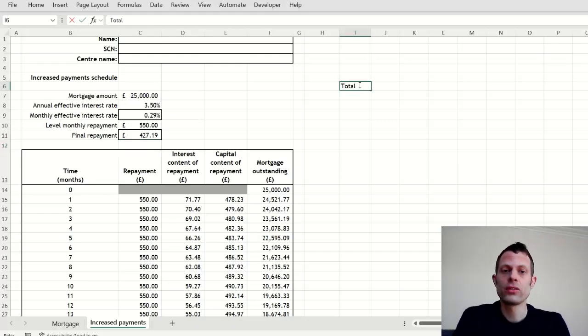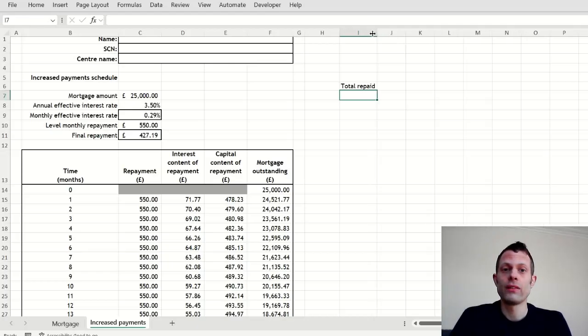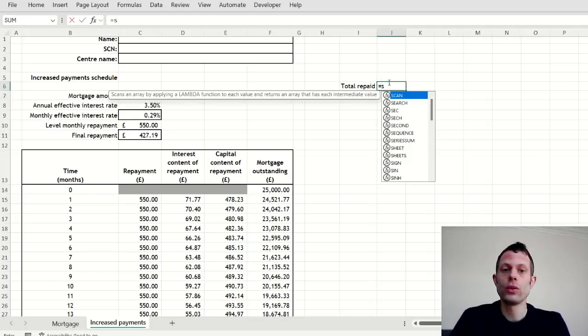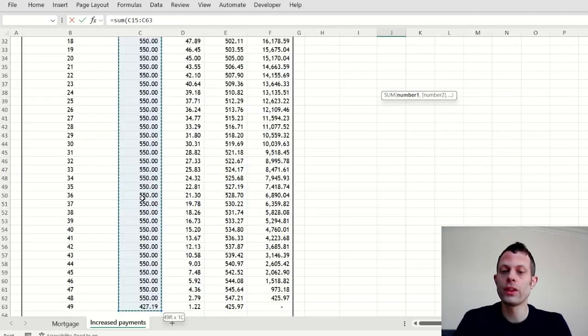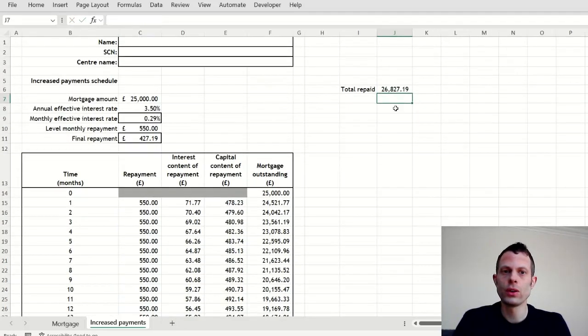So I'm going to add in some. I'm just going to work this out in the spreadsheet. I'll have two columns, two cells. One will be the sum of all of the payments for the new schedule. So we see total repayment on the loan of £25,000 of 26,827 and 19 pence.